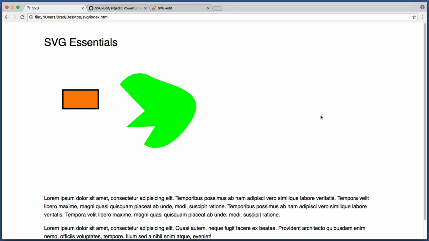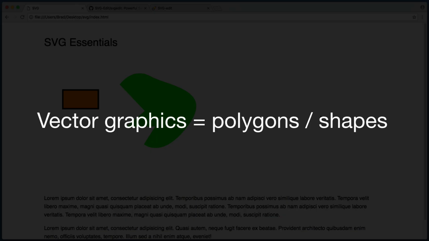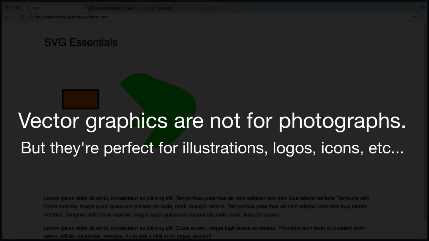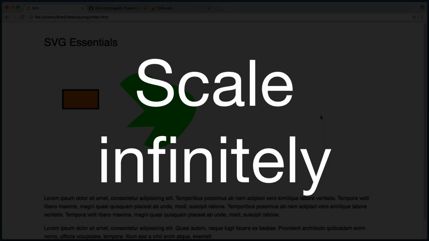Okay, so now that we've seen an example of SVG in action, let's stop for a minute and talk about what vector actually means. So vector graphics are all about polygons or shapes instead of pixels. This means that we cannot use vector graphics for photographs, but we can use vector graphics for illustrations, right? So things like logos, icons, or anything that we would create with shapes. Now, the biggest advantage of vector graphics is that they can scale infinitely. So you can zoom in or enlarge an SVG image to any size and it remains perfectly crisp, perfectly sharp. And this is because it's just polygons and shapes described through mathematics.